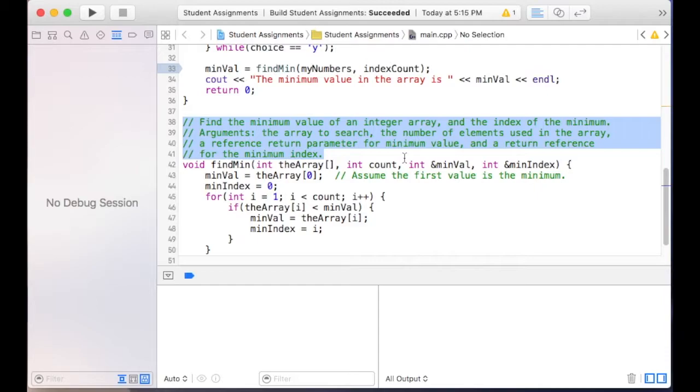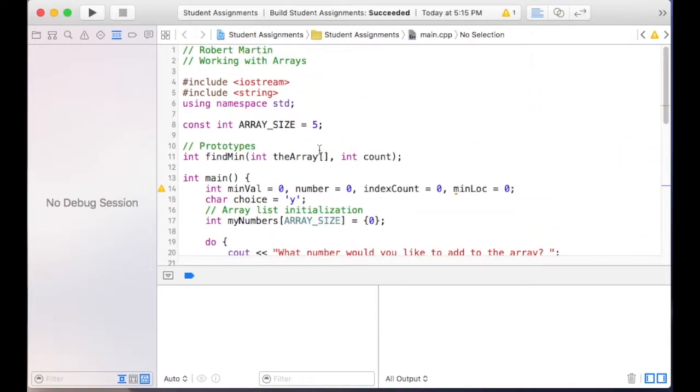Okay, so let's go ahead and have our prototype match our header. So all I have to do is copy the header, go up here to the prototype and replace the old version with the new version, and then add a semicolon on at the end. So now the prototype matches the header.